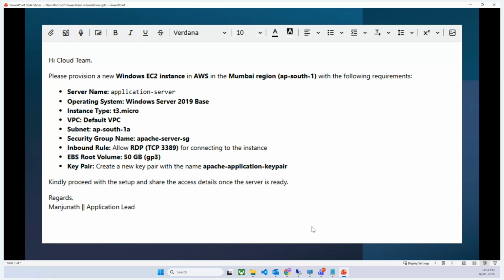In this video, we are going to create a Windows EC2 instance in AWS based on a real-time corporate requirement. I will explain each requirement, every step in the AWS console, and why we do it, so even a beginner can understand clearly.